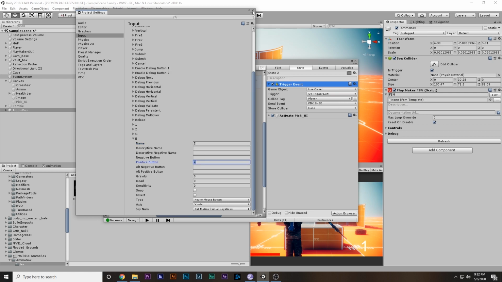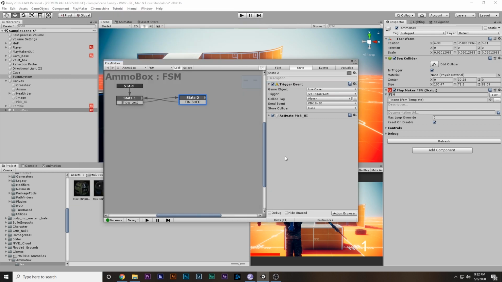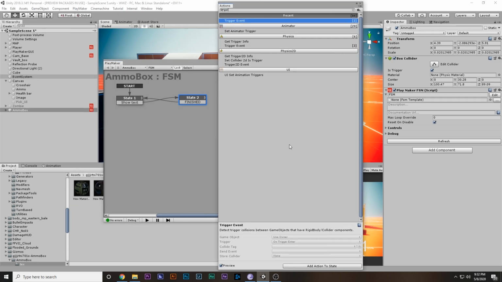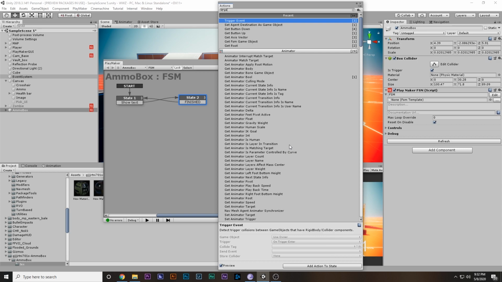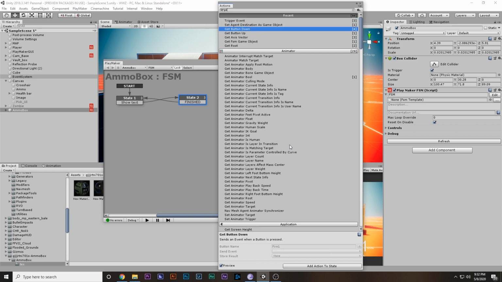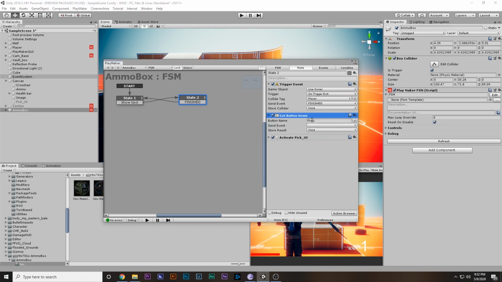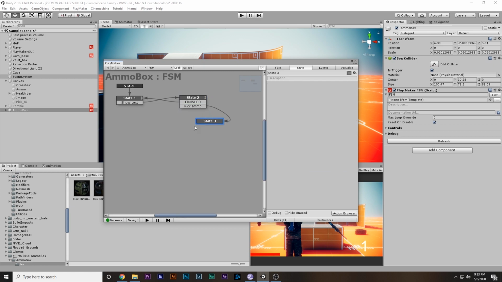Now I hope it is not confusing, but in here we're going to say get button down, just like that, which means when we press a button, and that button will be E that we just made. Make sure the spellings are the same. In my case it's just capital E, so make sure it is. And then we're going to say pick up ammo, just like that.